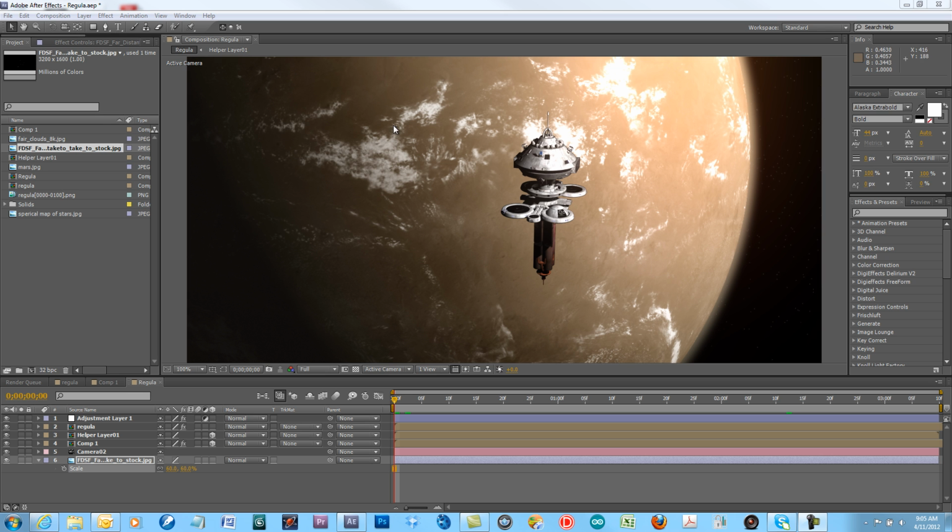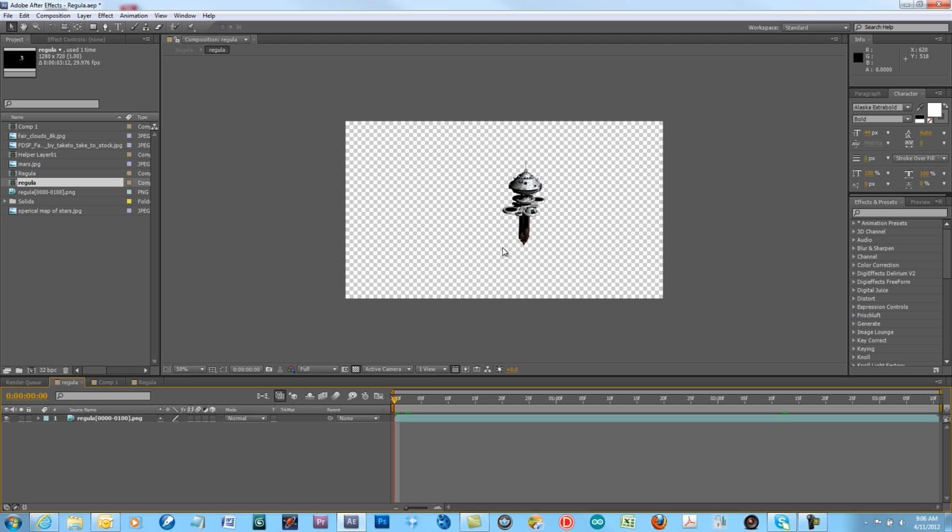What I did basically was hop onto Sci-Fi 3D and grab this Regula 1 model, and I just simply rendered out 100 frames inside of 3D Max. And here's basically what it looks like.